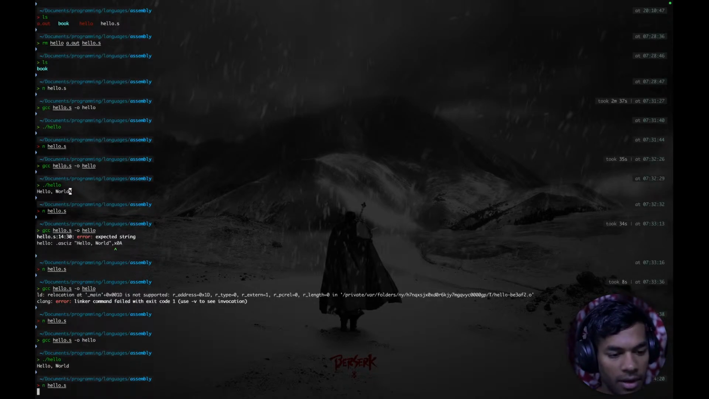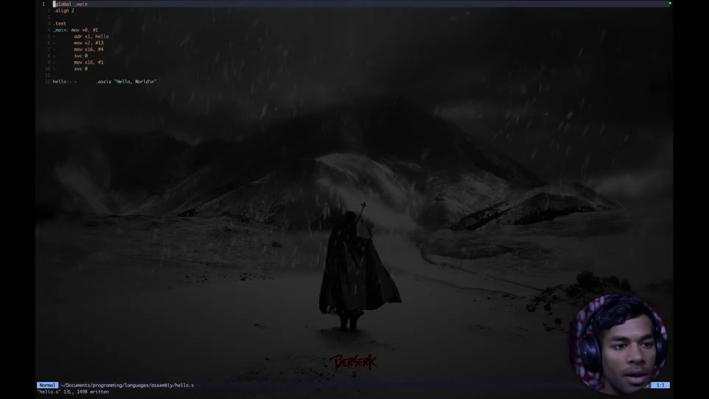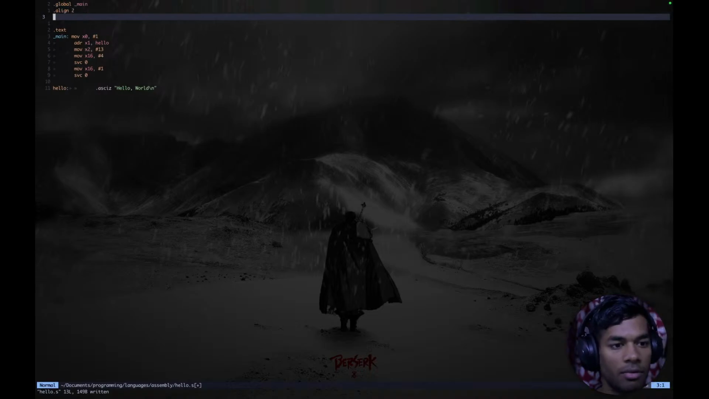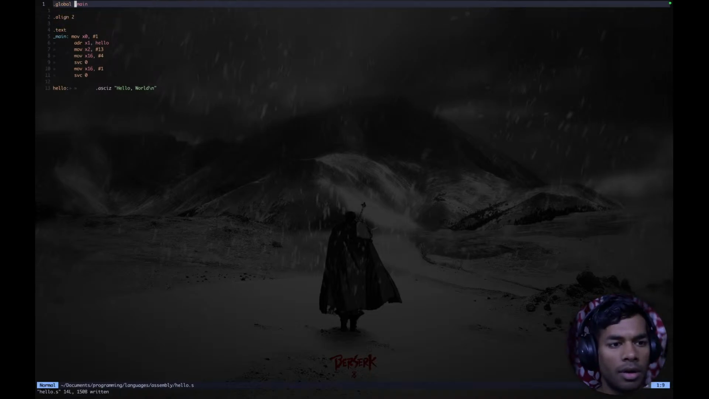Now, let me try and explain what these mean. Alright, .global, this is a directive which is used to specify that the label which comes after it can be accessed from external functions. Functions can call this thing externally from the outside.